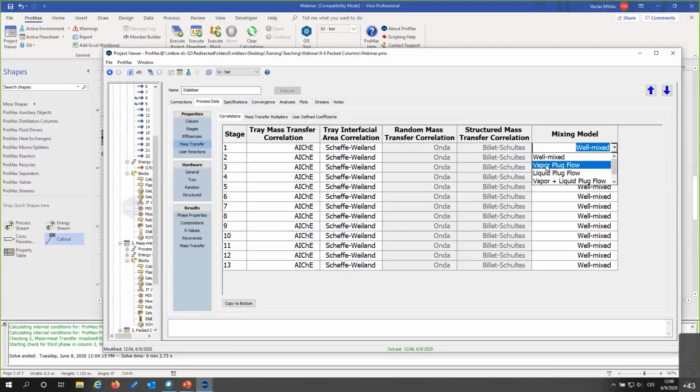This is something you might want to use if there's a lot going on in terms of mass transfer on a given tray. If you have a really steep temperature change between the two trays, you might want to consider vapor plug flow. But I would say that in 95-99% of cases, well mixed is the best option. So I would change this only on the rare occasions, and again, you can always double check with us if we think it's a good idea.